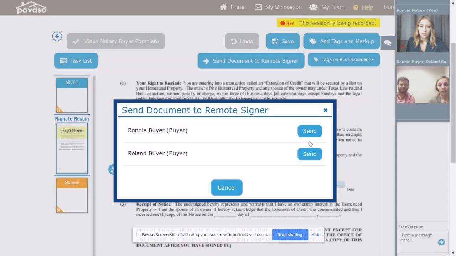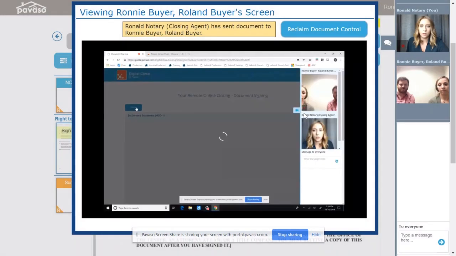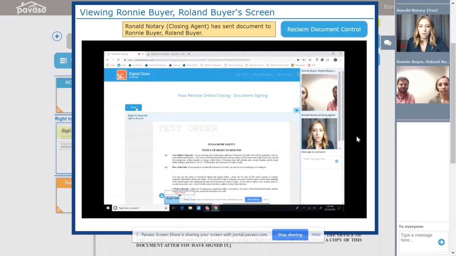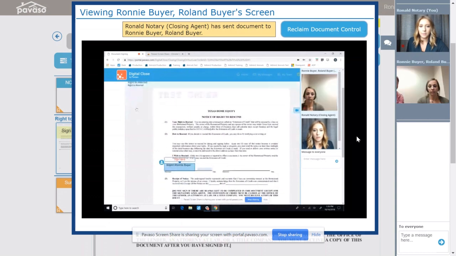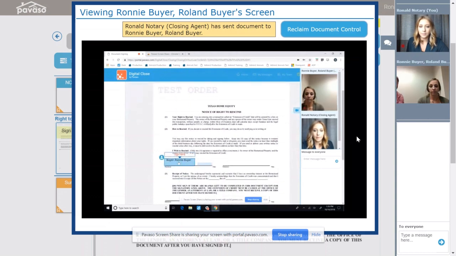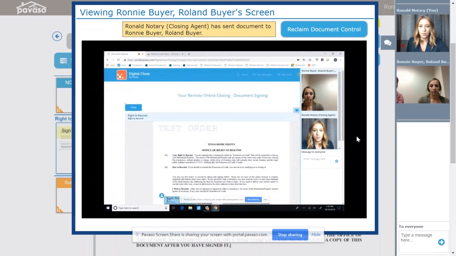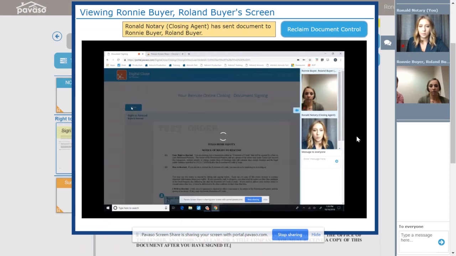Again, choose Send Document to Remote Signer. You will send the document individually to each signer. Here we have our first borrower signing. They will click inside the tag and then choose Done to send the document back to you.